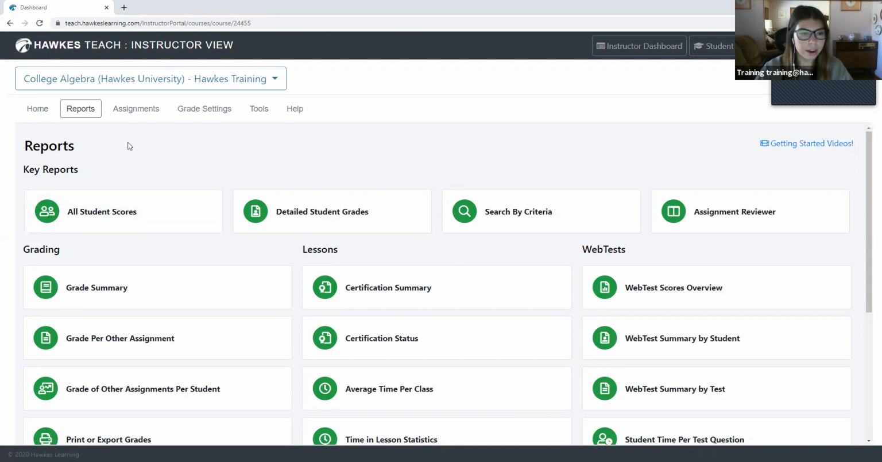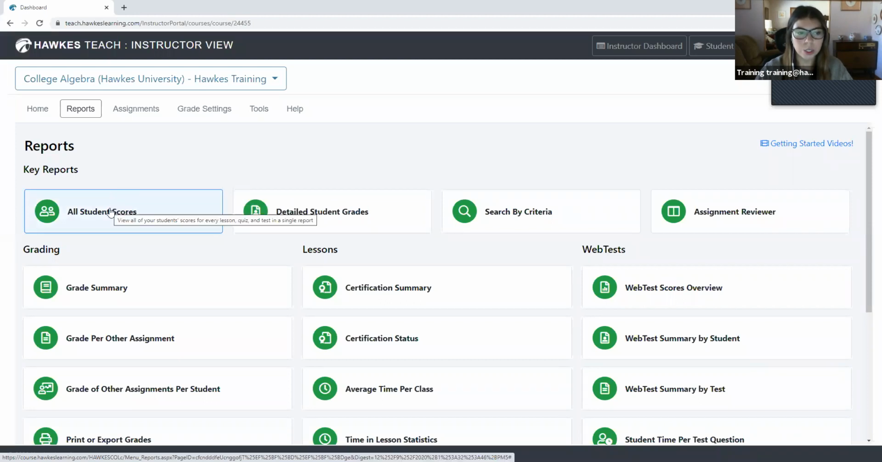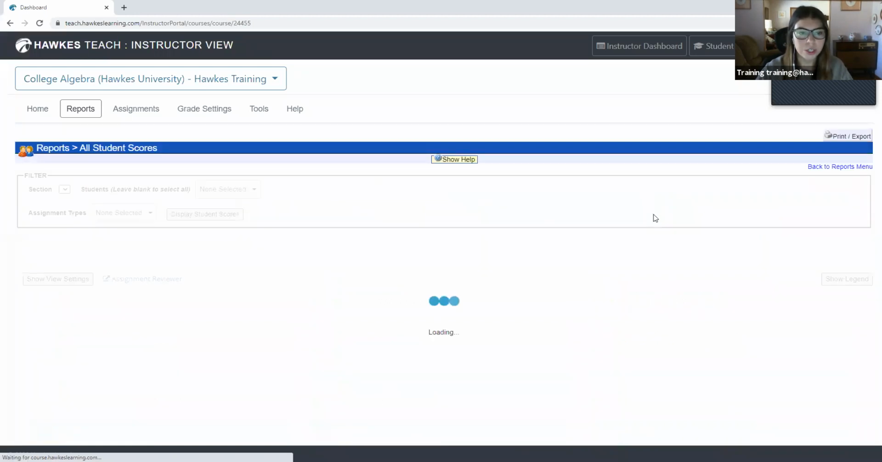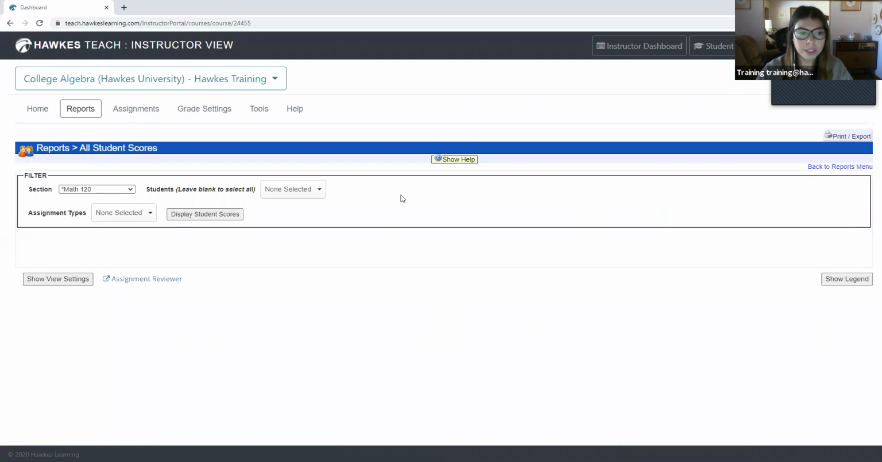Here we have first, all student scores. I'm going to jump into that and show you what this is. This report is going to give you a good idea of where your class stands as a whole, and gives you a broad overview of students and their grades.